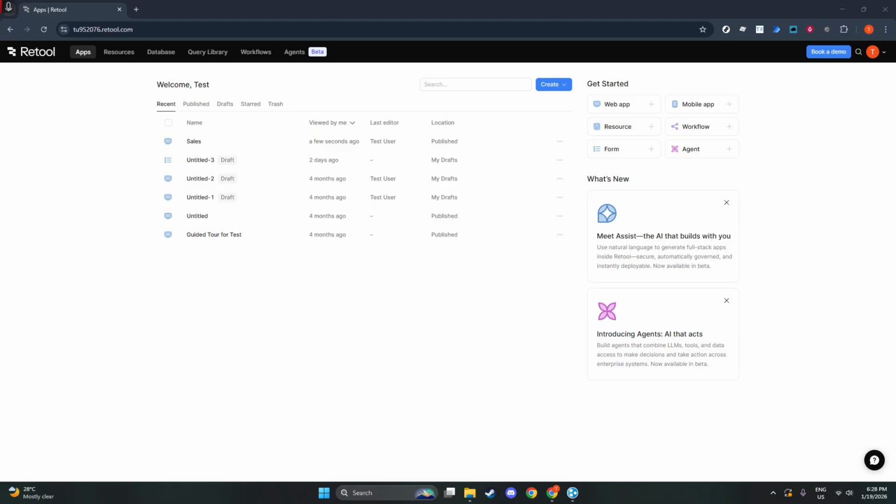Start on your Retool dashboard. In the top right corner, click your profile icon, the small avatar or initial. From the menu that opens, choose Settings. This takes you to your Workspace settings area.